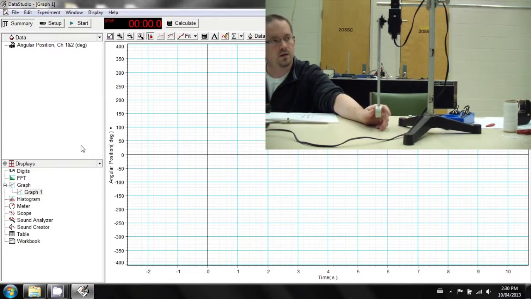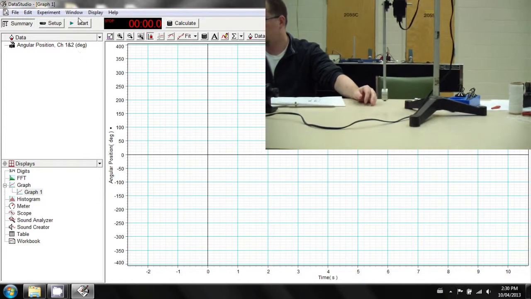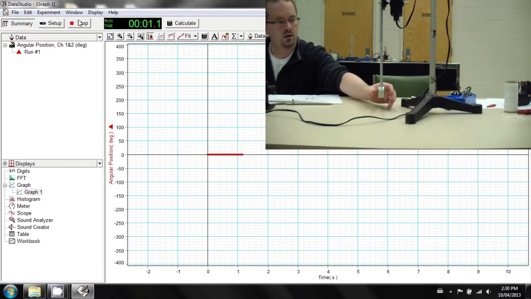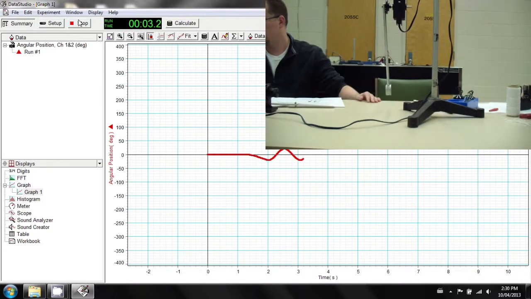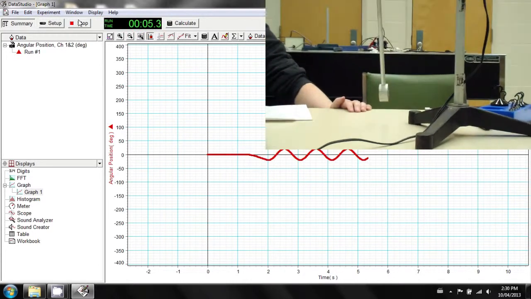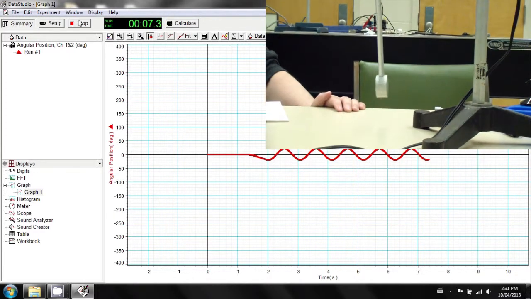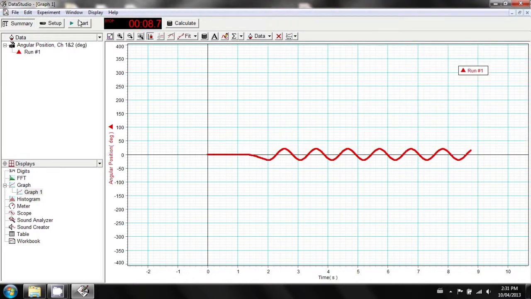Move the magnet out of the way to measure the undamped oscillation of the pendulum. With the pendulum at equilibrium, press Start and set the system in motion, and record a sufficient number of oscillations to answer the questions in the manual.